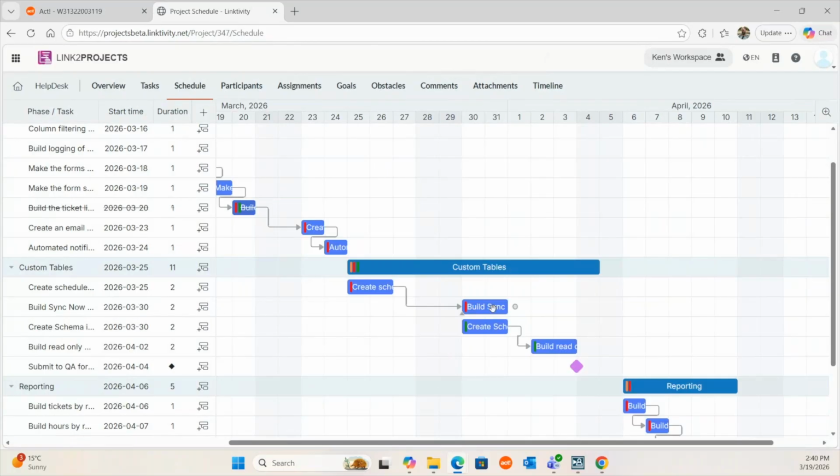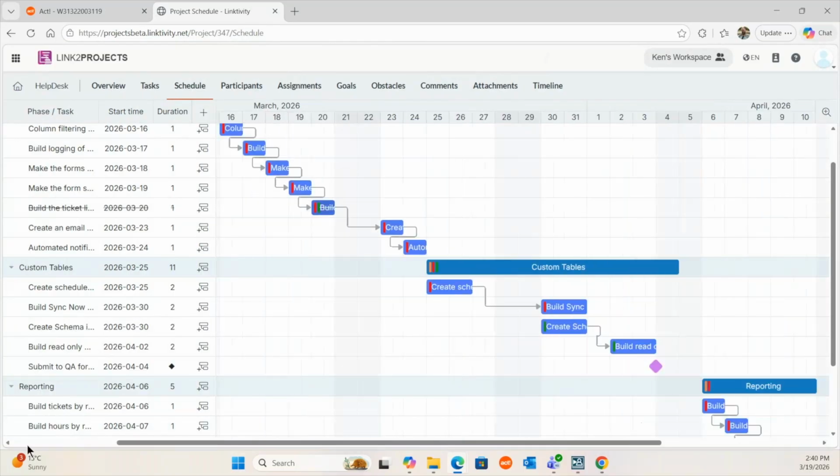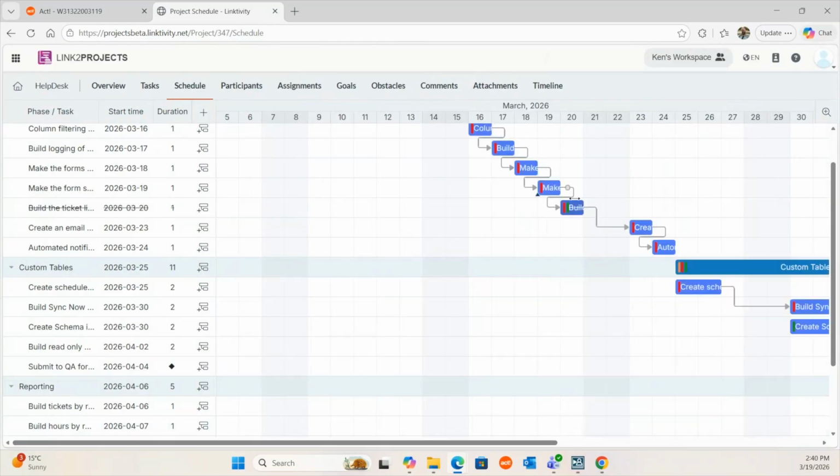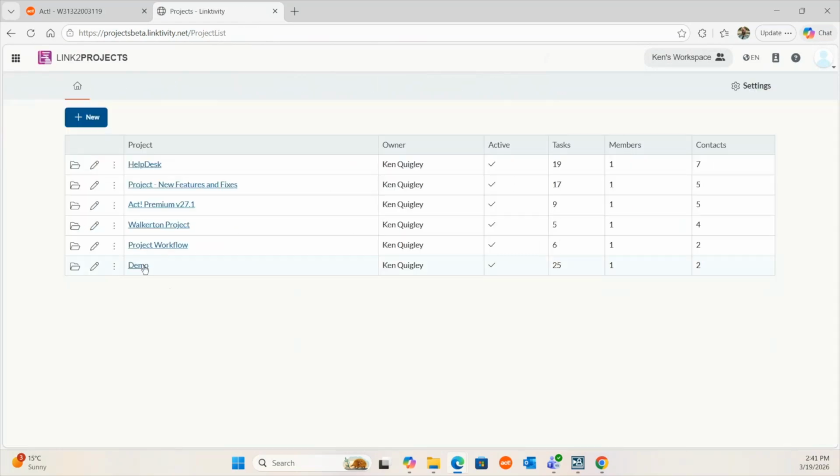Now, what are you seeing different about this Gantt versus the one that I showed you earlier? The little arrows. Well, let's go back and show what that means.